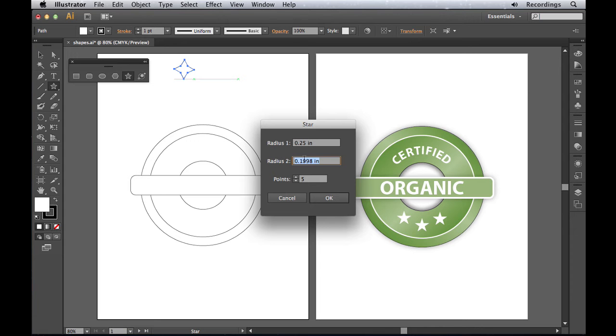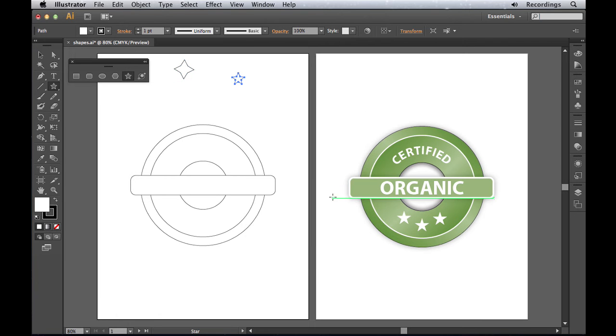Now, whilst we're drawing, you might have noticed these green guides and markers appearing. Well, that's because Illustrator by default enables this feature called Smart Guides, and it's a really handy feature that helps you position your artwork precisely.